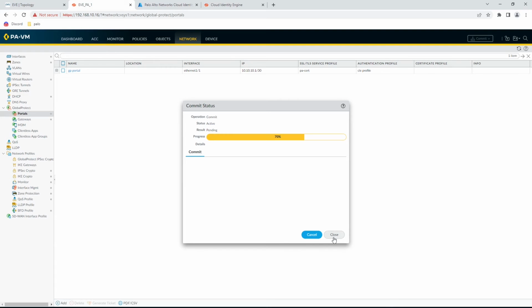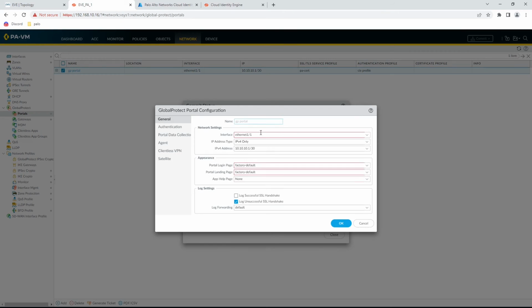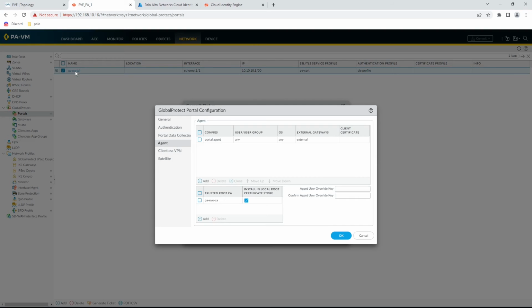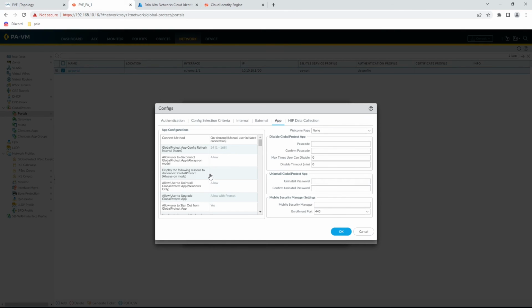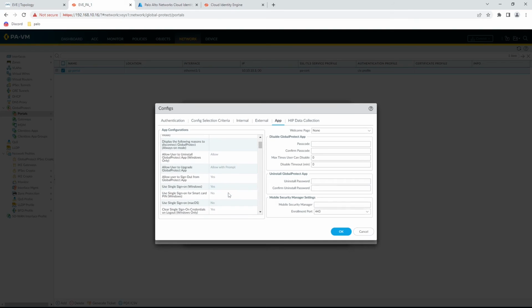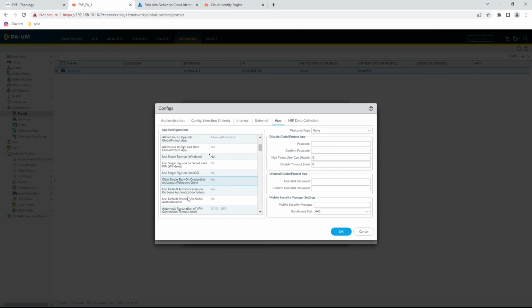There's another thing which I forgot to do, very important. If you want CIE to work, you need to go to GlobalProtect portal agent version and go to the application section, where you need to have use single sign-on in Windows set to no, and you need to have use default browser for SAML authentication set to yes.